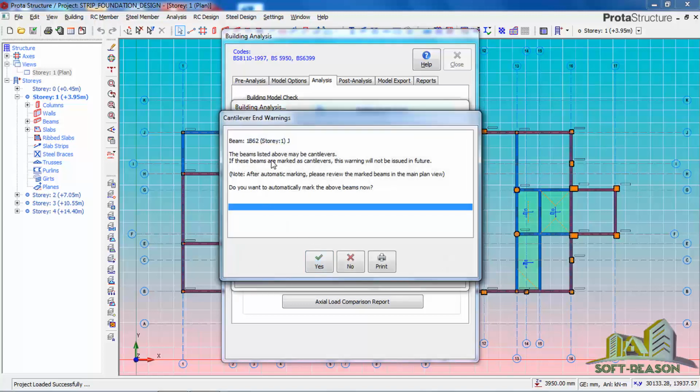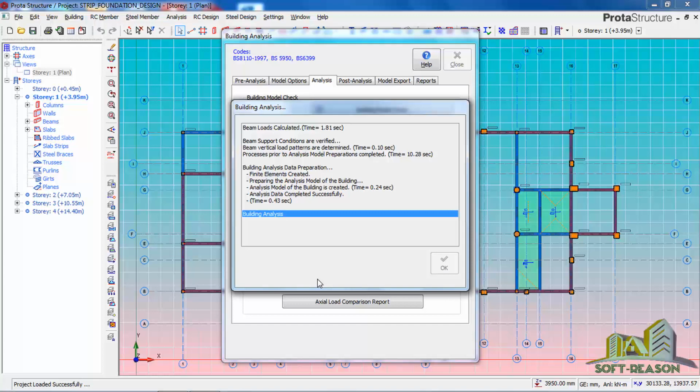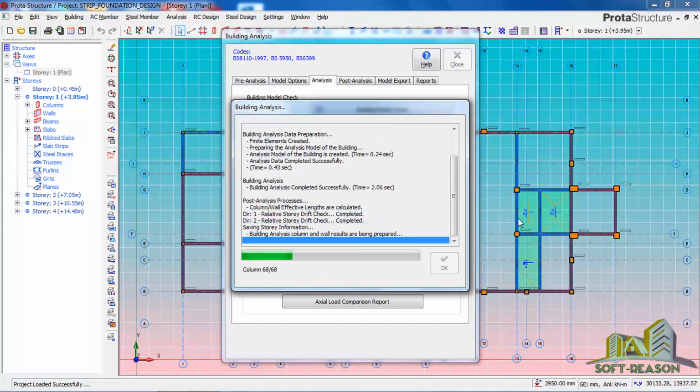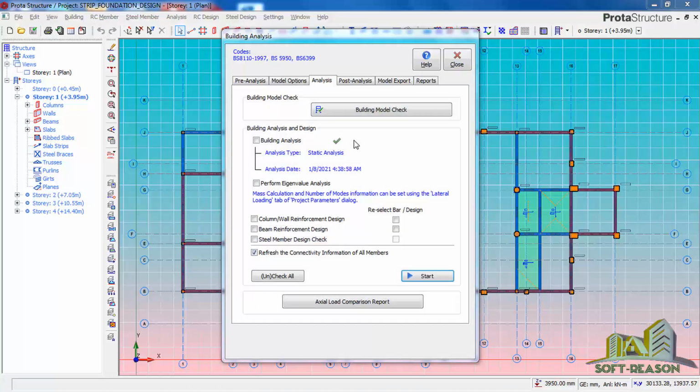This is showing because of the step down in this slab area. So you say yes if the program is telling me to make this beam and this beam in this area a cantilever beam. Alright, so analysis is done successfully.